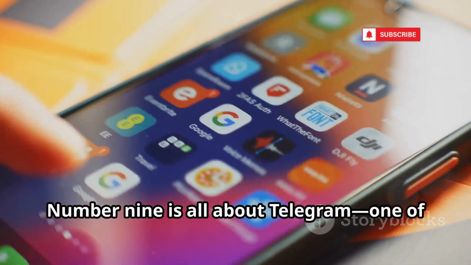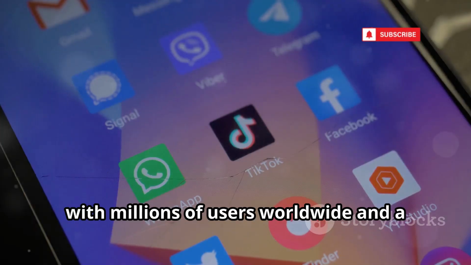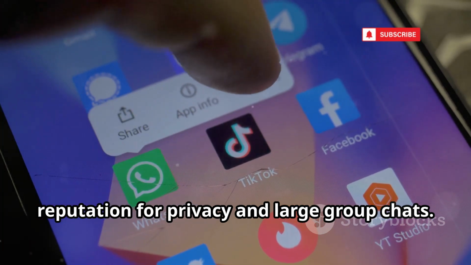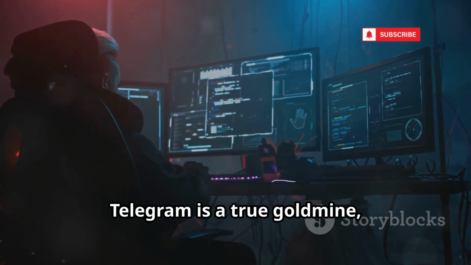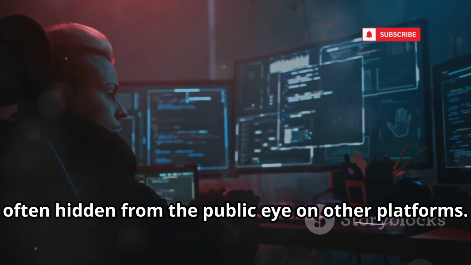Number 9 is all about Telegram, one of the world's biggest and most influential messaging apps, with millions of users worldwide and a reputation for privacy and large group chats. For open source intelligence, or OSINT, Telegram is a true goldmine, offering a wealth of information that's often hidden from the public eye on other platforms.